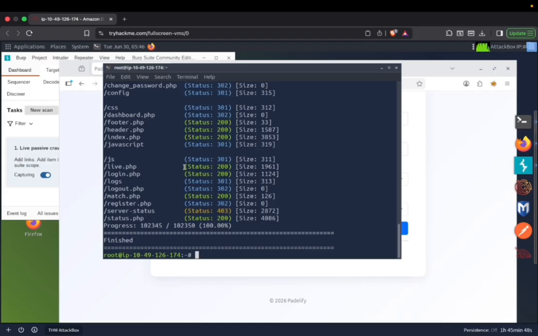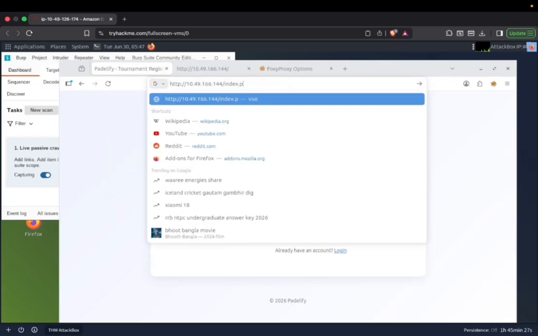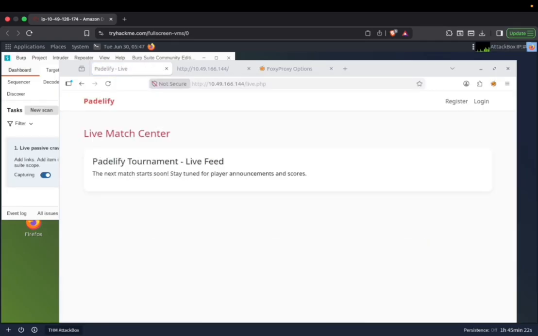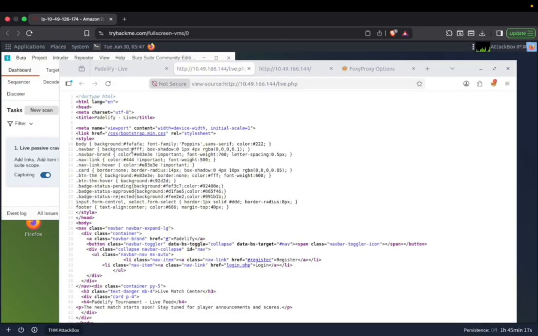Let's see what we get. status.php, register.php. We have already seen that register.php file. There is login.php, that is the login page we are seeing. There is also live.php. Let's see what this is about. Okay, live feed. Let's take a look at the page source code. Nothing very interesting here.